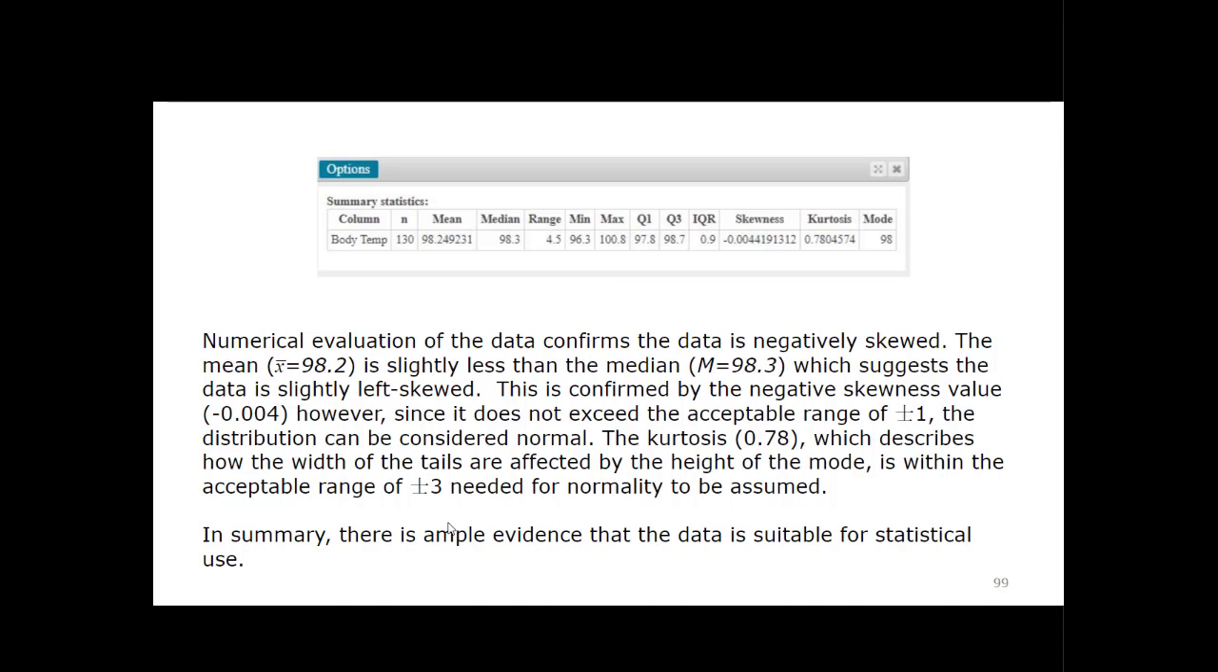In summary, there is ample evidence that the data is suitable for statistical use. I didn't have to change anything to it. So see how I started to develop a pattern of how I wrote this, and I just changed things as they needed to be changed for this particular instance.